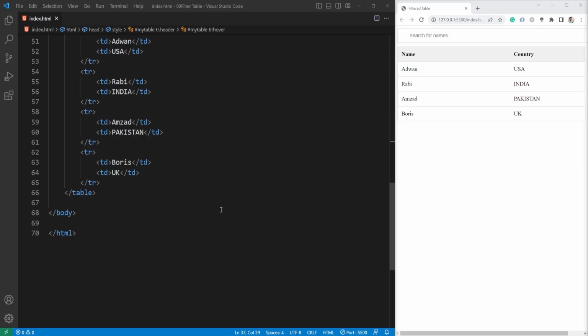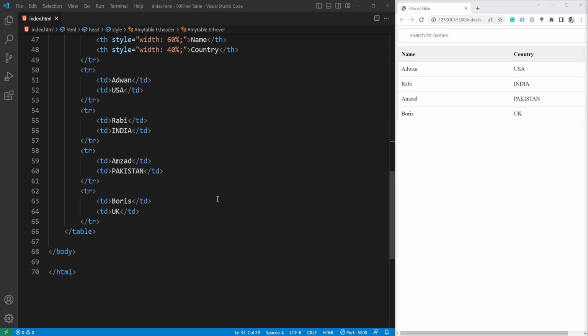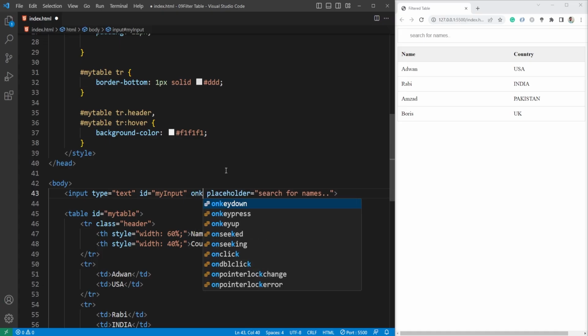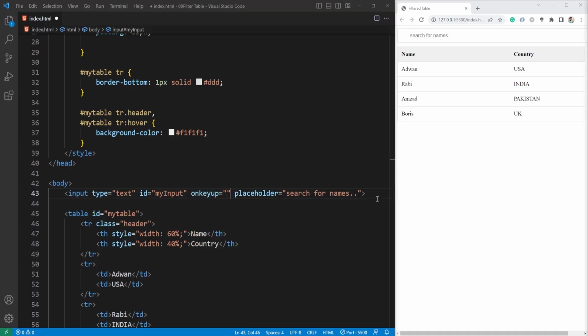So once again, I am back to my Visual Studio Code editor. And as you can see, we already created the table and the search bar. And as I told you, from this part we are going to start JavaScript. At first, I want to add an event to our input section. So here, I'm going to use an event, and our event name is onKeyUp. On key up. This event is going to call a function when the user releases the key. And here I'm going to call a function, and my function name is myFunction. My function.